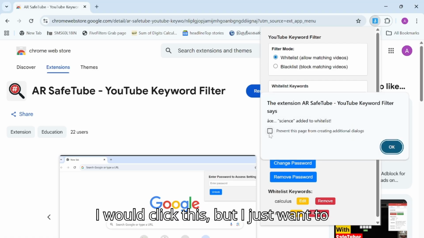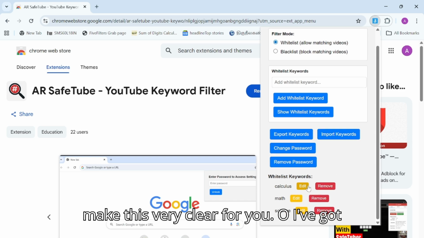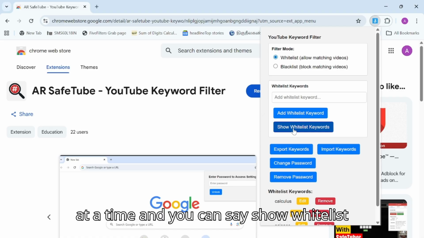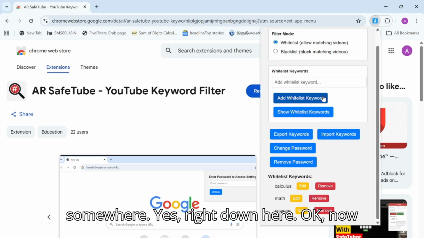Okay, I would click this, but I just want to make this very clear for you. So I've got these three words, but you can add them one at a time, and you can say show whitelist keywords, and it'll show you the words somewhere. Yes, right down here. Okay.